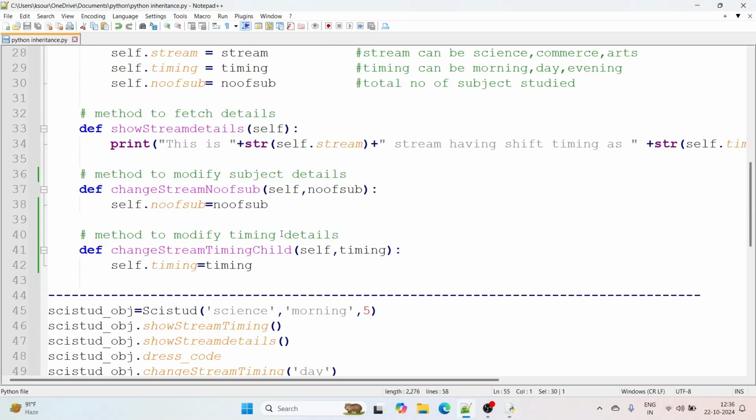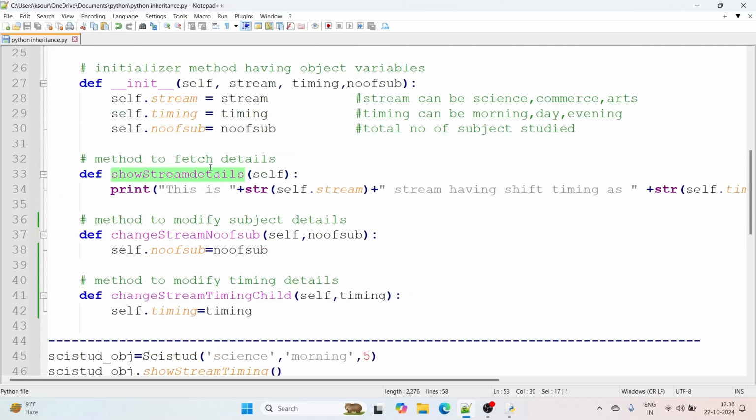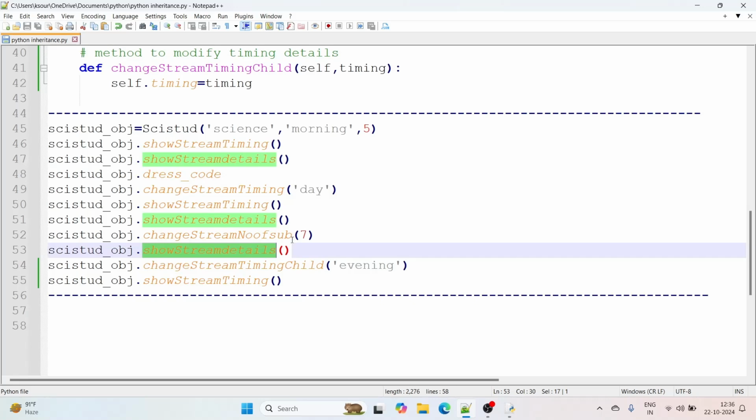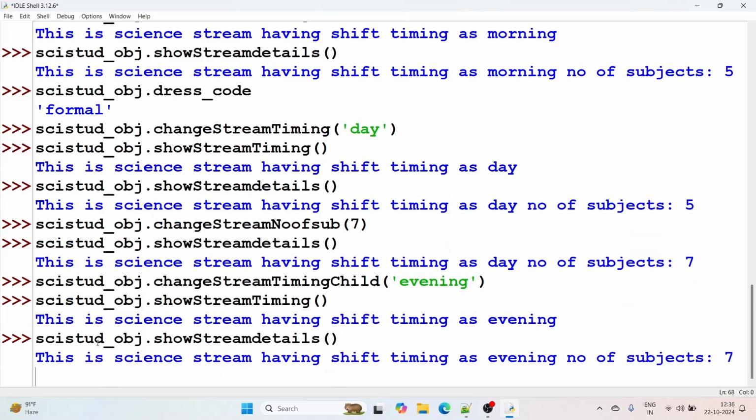So what is the child method? The child method is this one, show stream details. This is the child method to show the details. So let me just call this again. Let me paste it here. Enter. So this is a science stream having shift timing as evening and number of subjects as 7. It was day, now it has changed to evening.